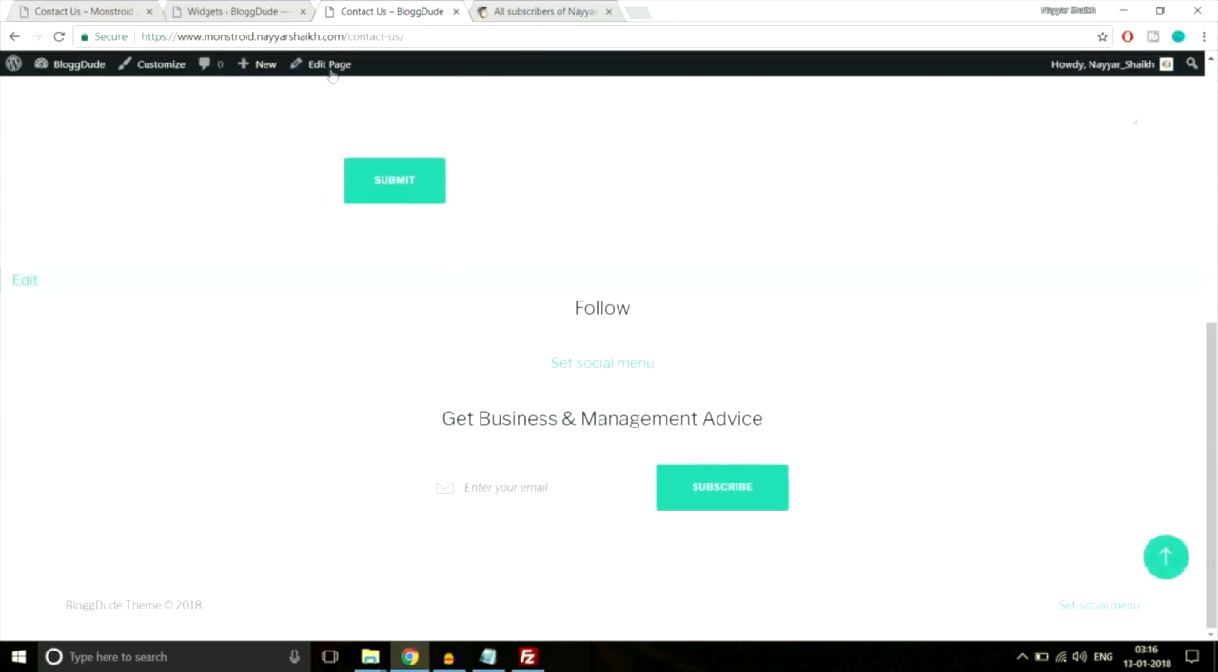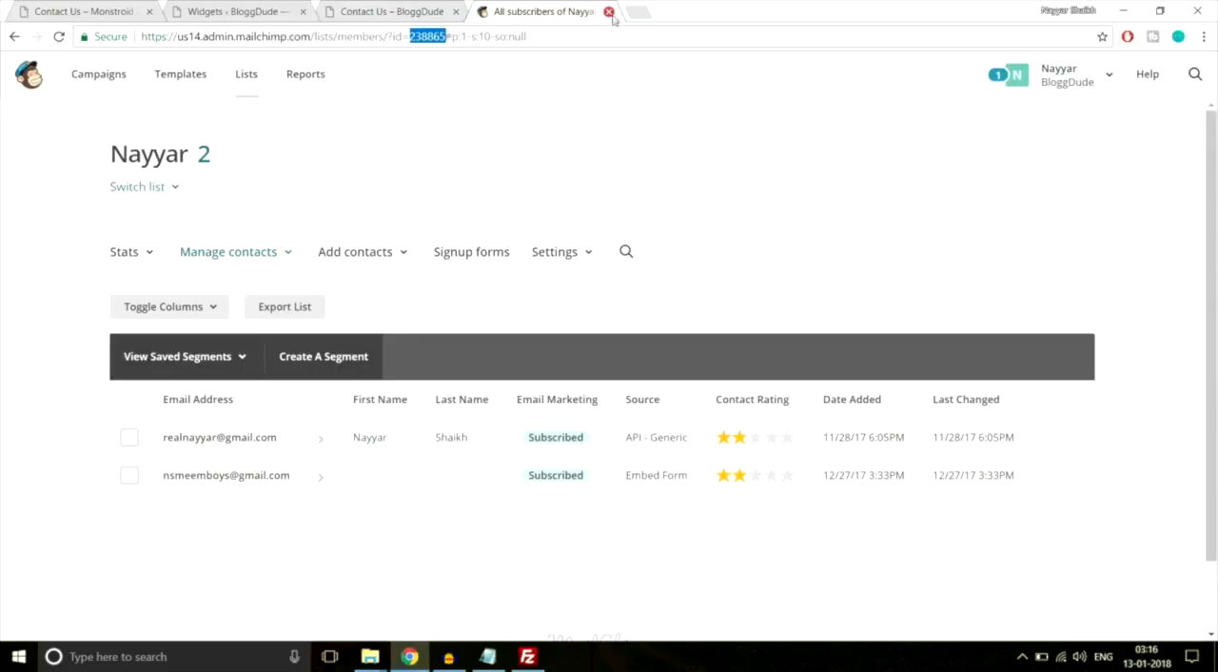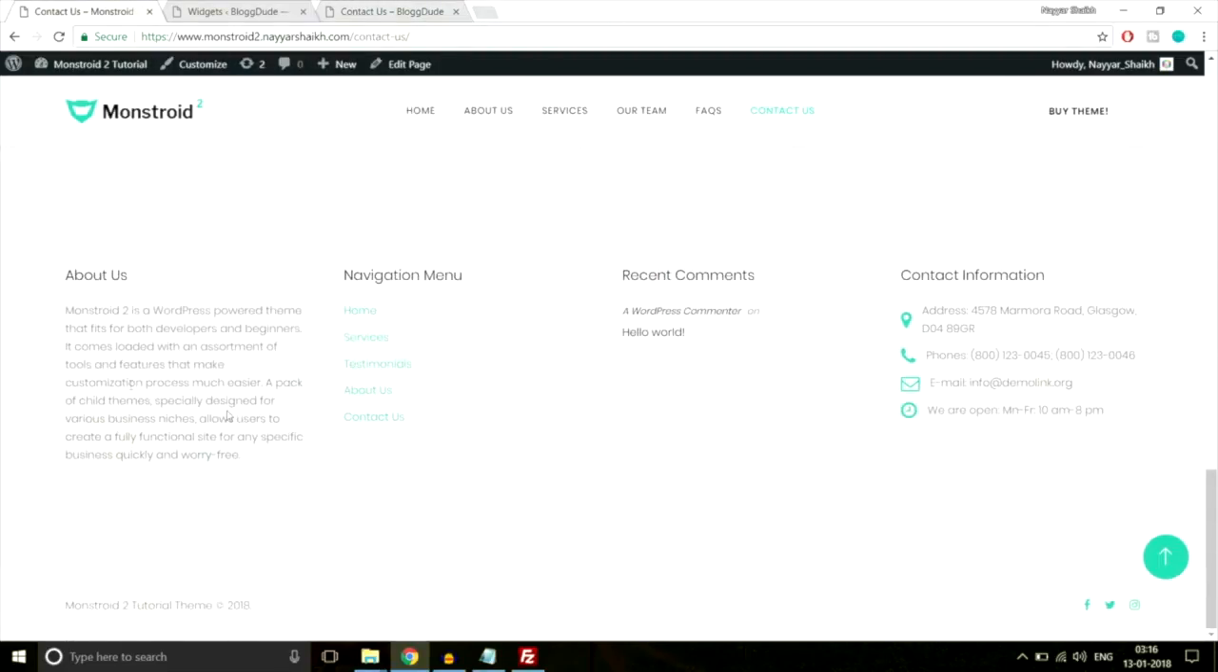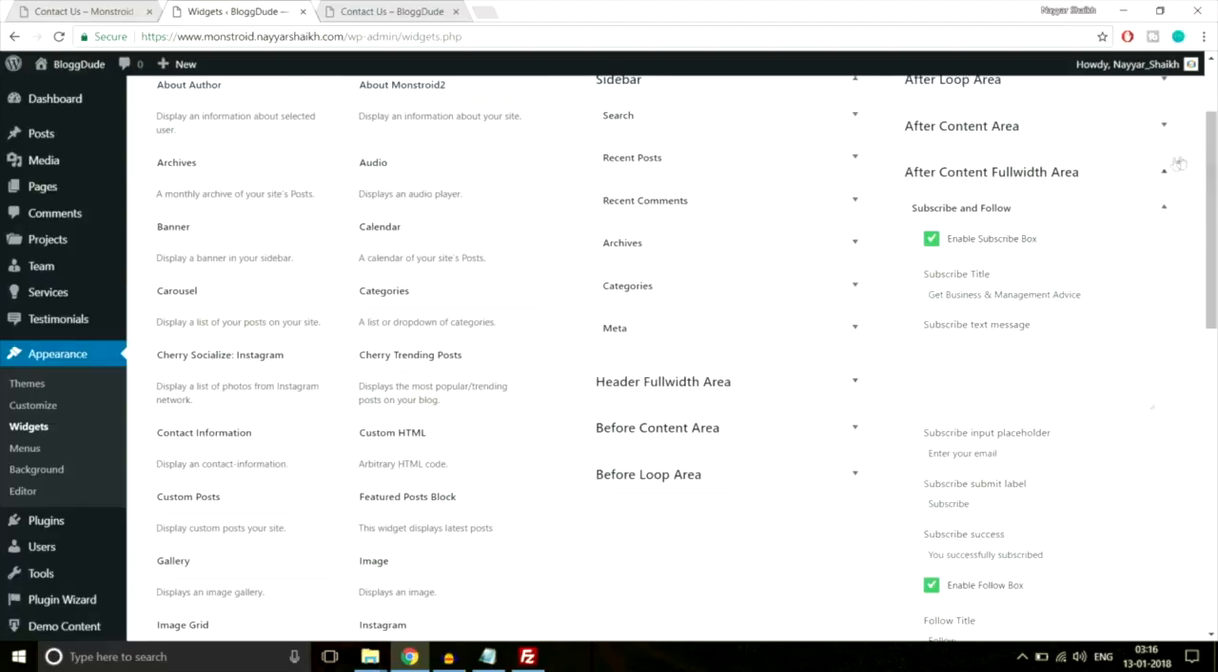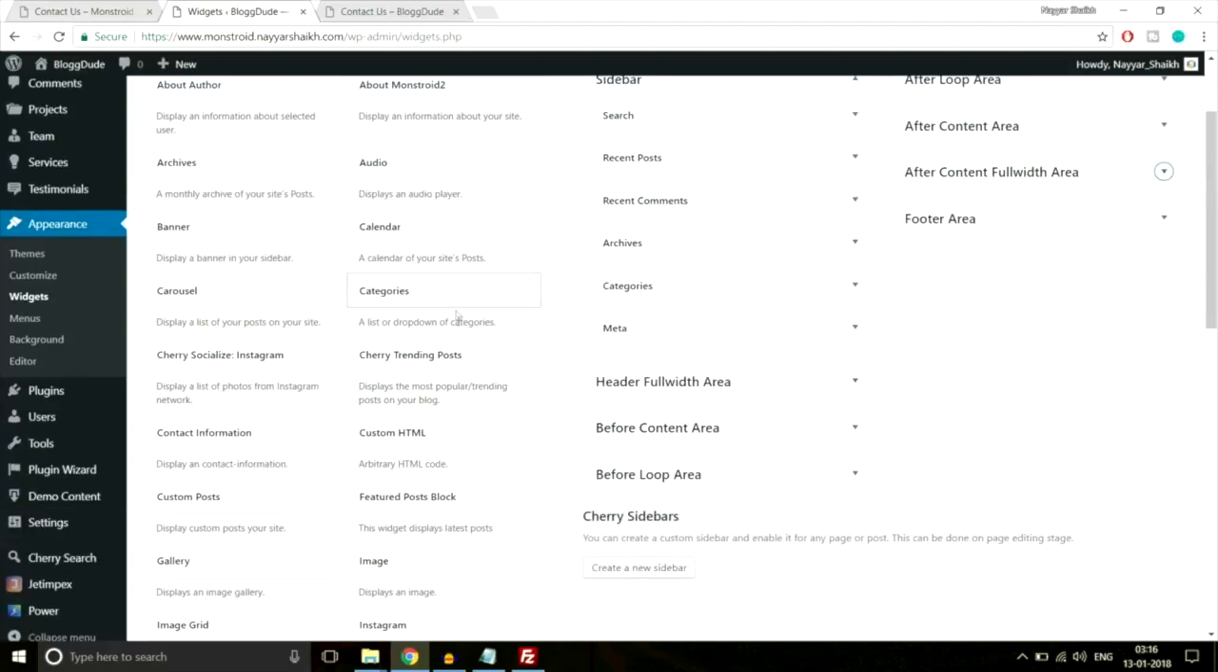Okay, so we have this thing. Now before doing anything else, let's cut this thing. First let's add these widgets, because we are already under widgets. Let's also add the footer widgets over here. So what you can do is just minimize everything.